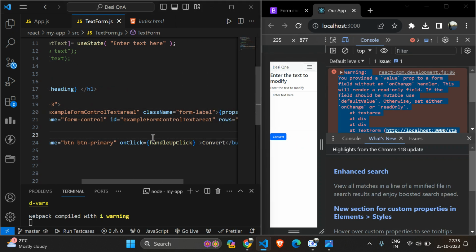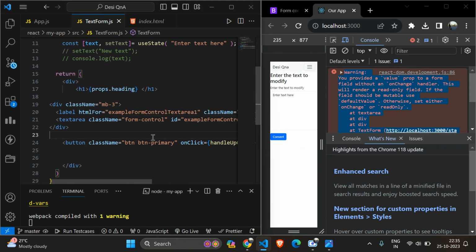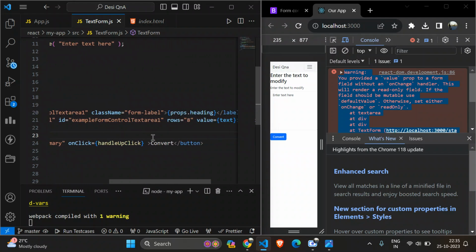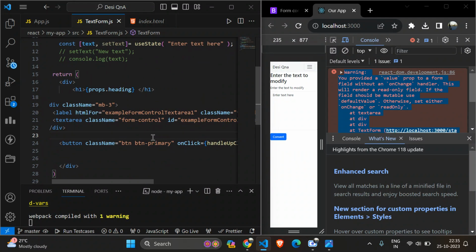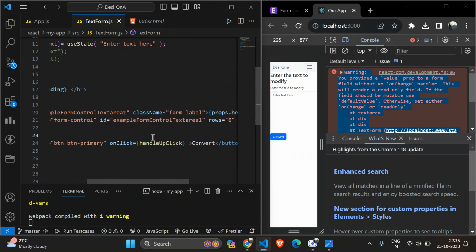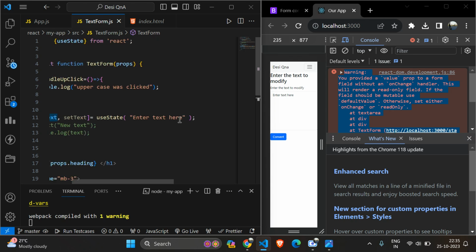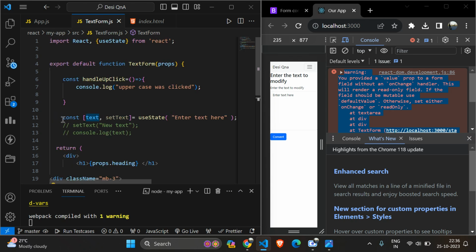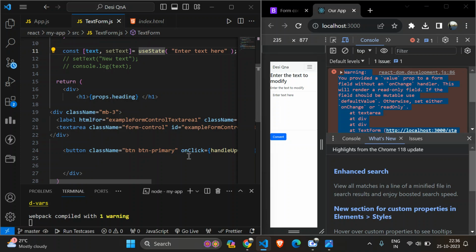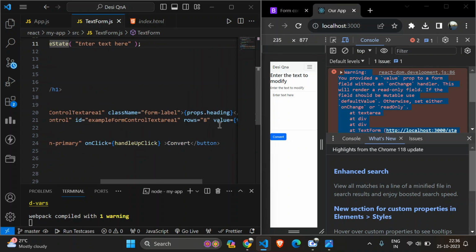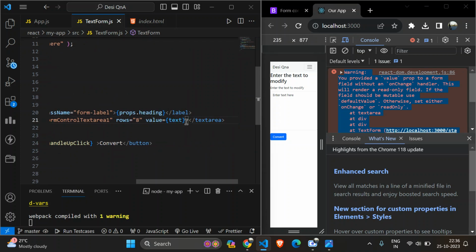Here you can see the value that we have provided. Yeah, we have the value provided over here, right? This text is a useState, right? The text is a value of useState, but you have not provided any function for this, right? So when the state has been changed, what the function should do, that thing you have not provided over there.